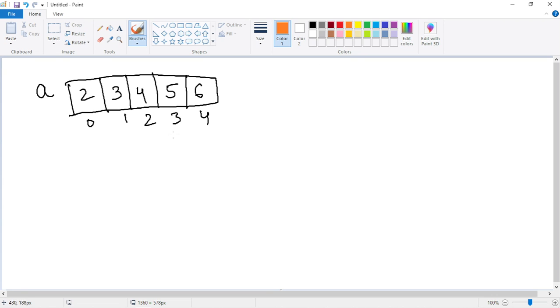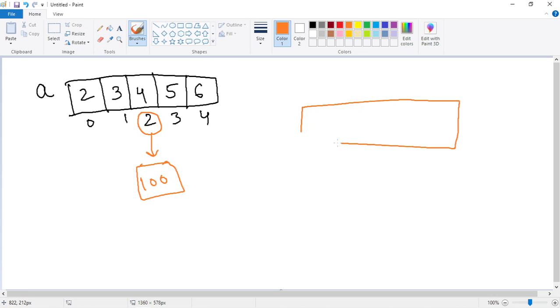Now at index number 2, I need to insert an element. What is the element I need to insert? I need to insert the number 100 at position number 2. If you try to insert at index number 2, what will happen? If I create the final array, that is how it will look.